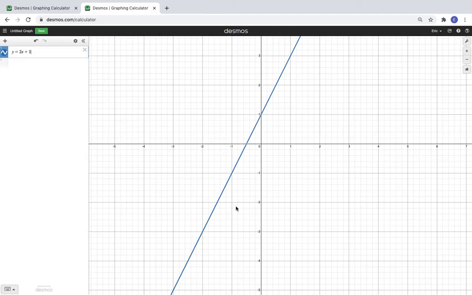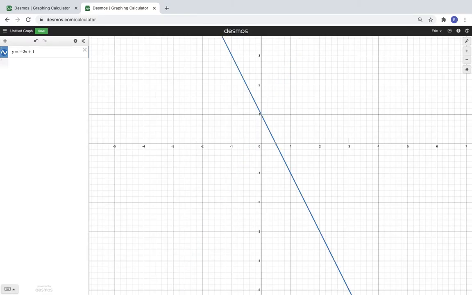Now, notice that our line is inclined going to the right. Why? Because the slope is positive. If you want this to incline going to the left, just make our slope -2, or any negative number.